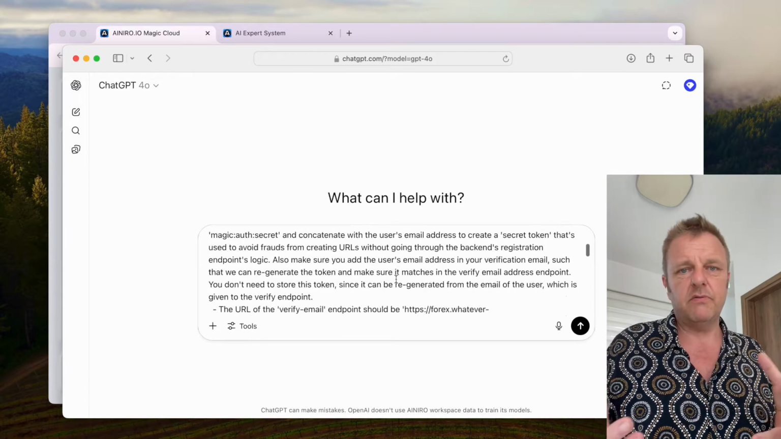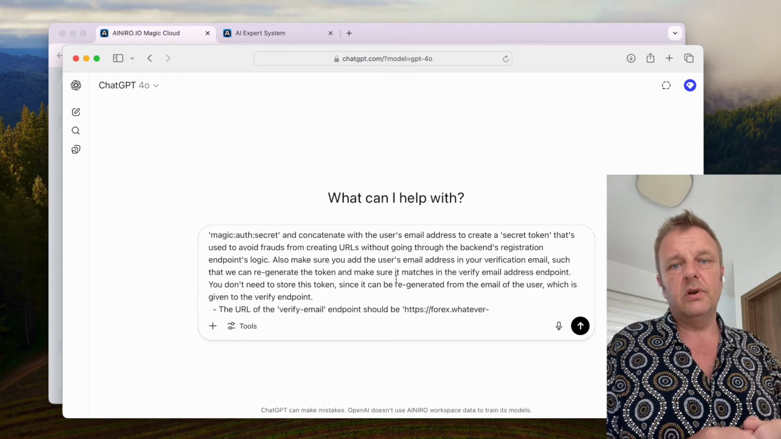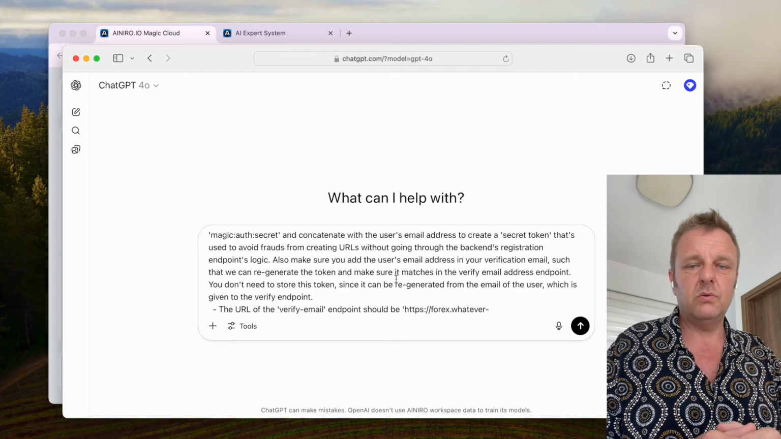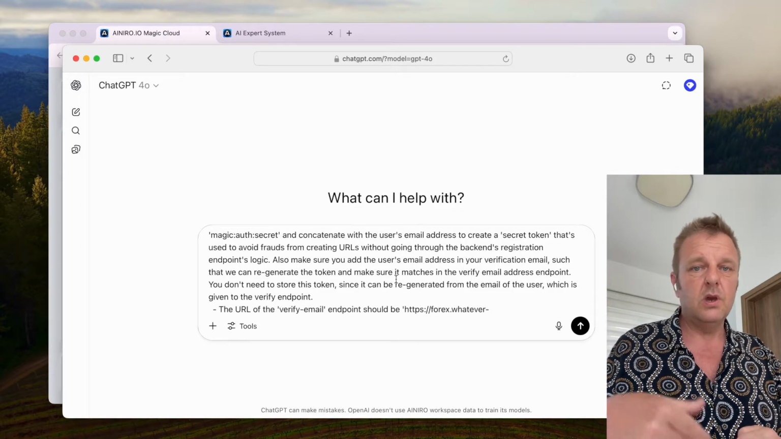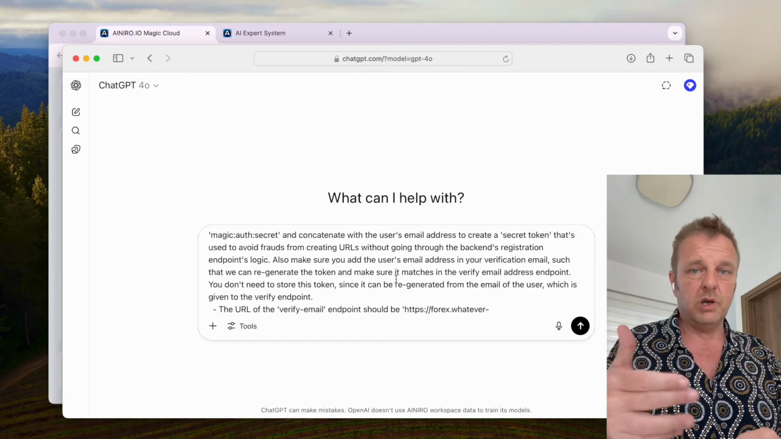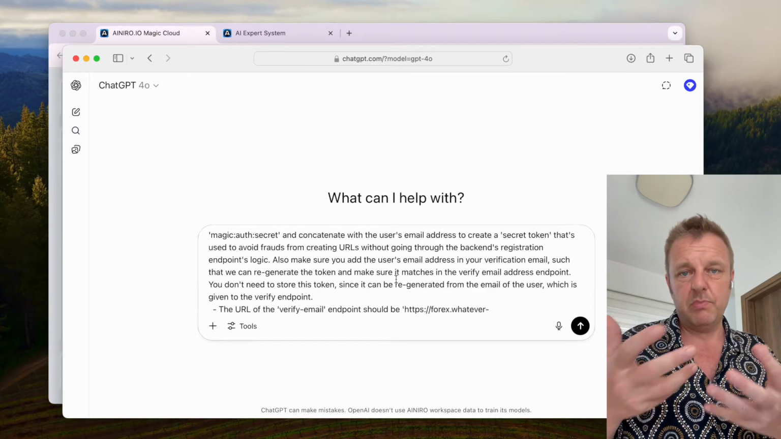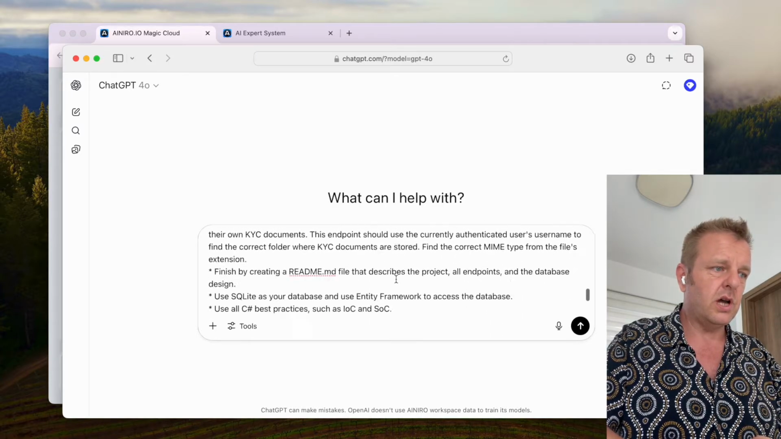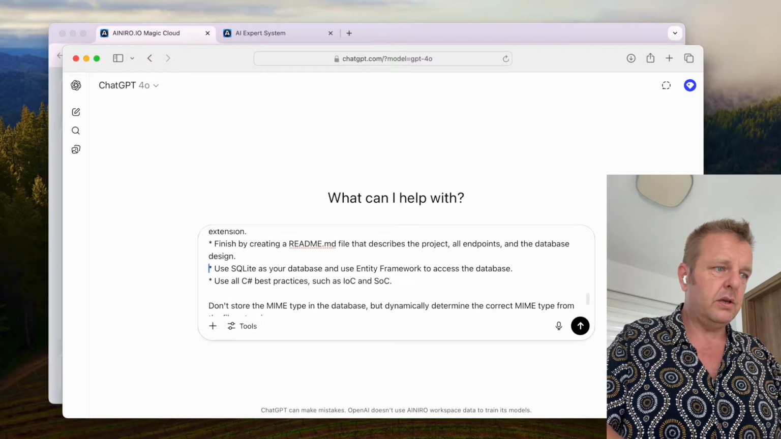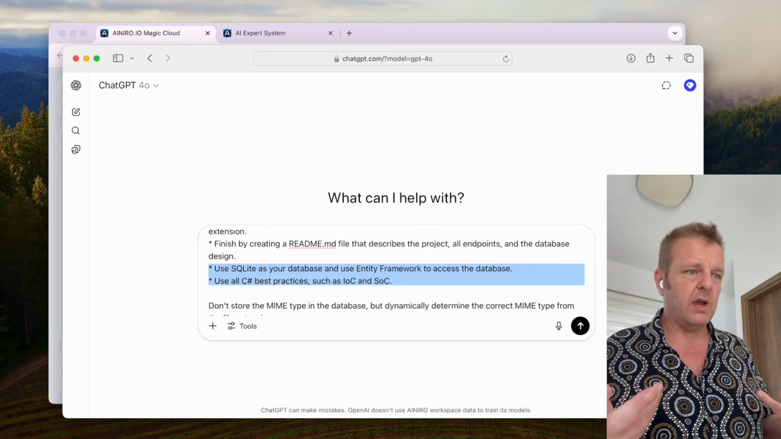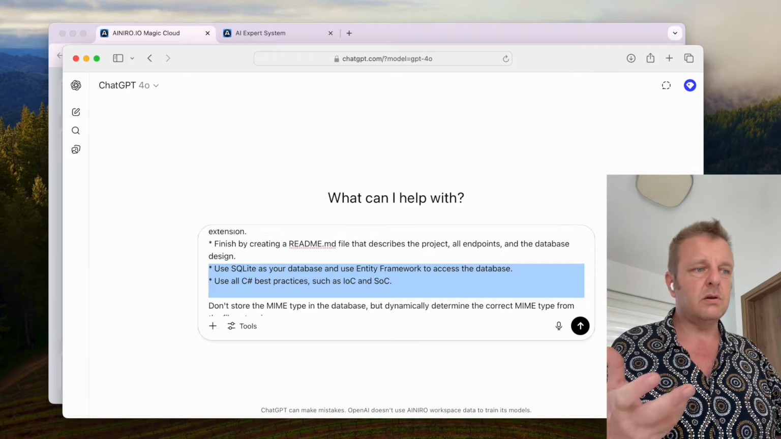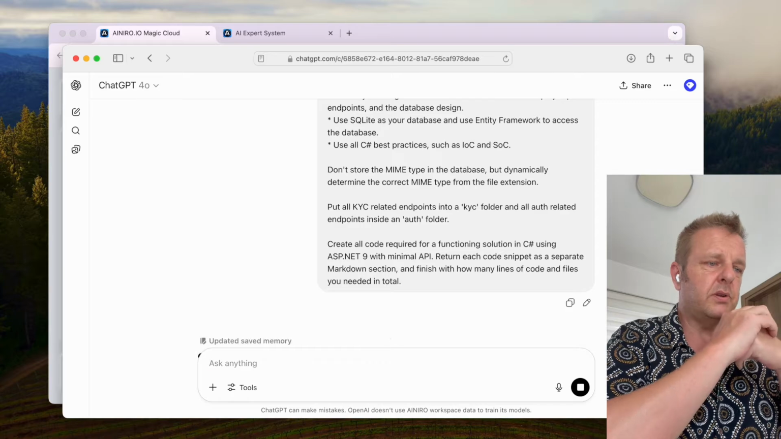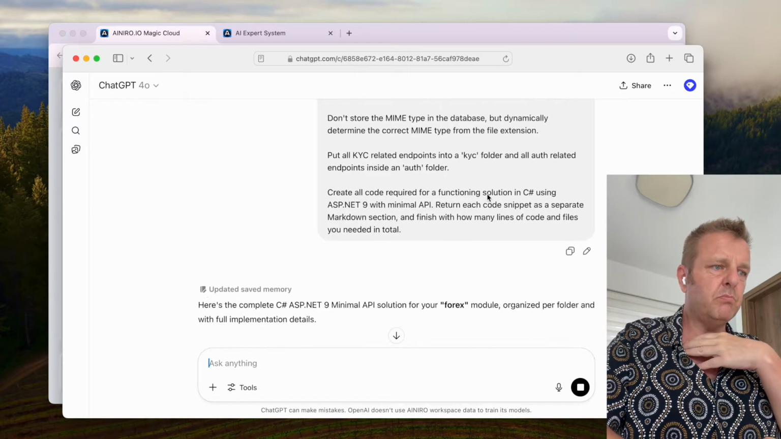Then it creates a couple of additional endpoints to retrieve KYC documents and accept KYC documents, intended to be integrated into the CRM, allowing back office workers to actually allow traders to become traders and perform trades based upon their KYC documents, etc. I'm asking the system to use SQLite as a database and Entity Framework to access the database, in addition to using all C# best practices such as IoC and SoC. So let's see what the system produces for me.